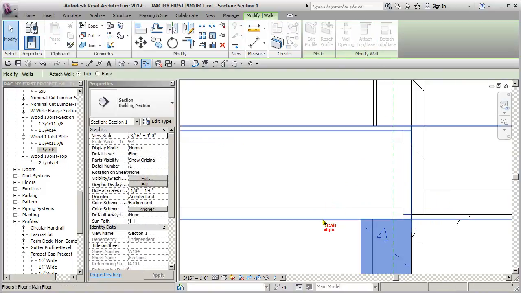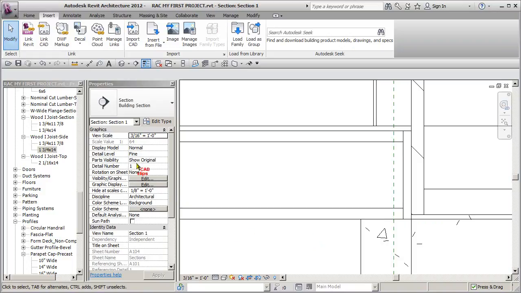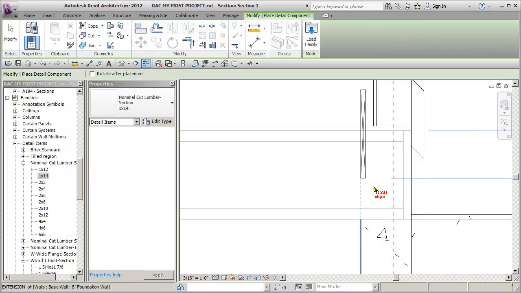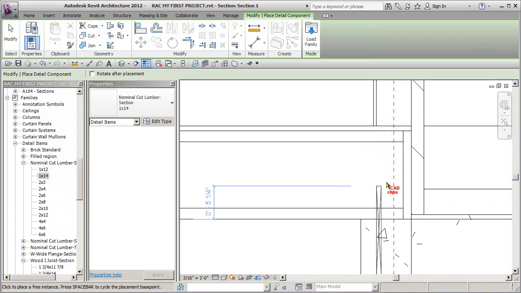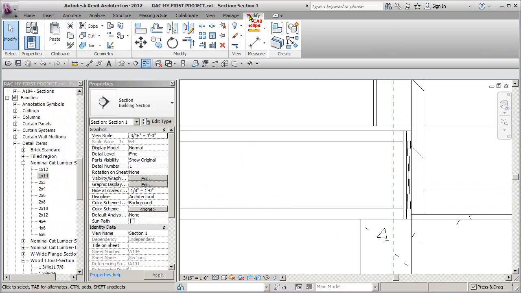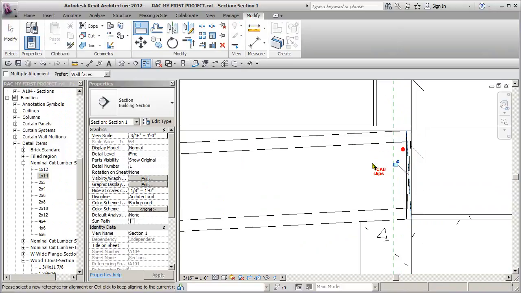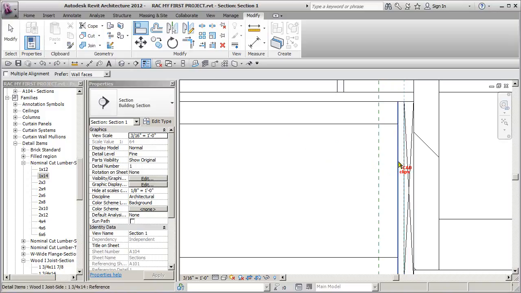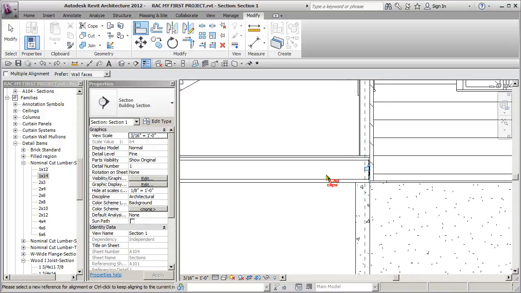I need to attach this to the floor. Okay, now I need my 1x14 again. Bring it in, drag it in. Space bar to rotate it, pick that upper corner, escape, escape. Now I can go back to my modify and say align to here, this. Oh, I picked the diagonal one, wrong line. Align to here, this. There we go.